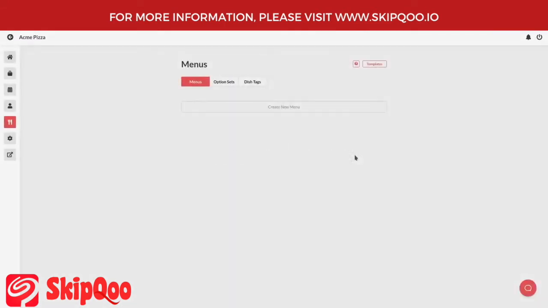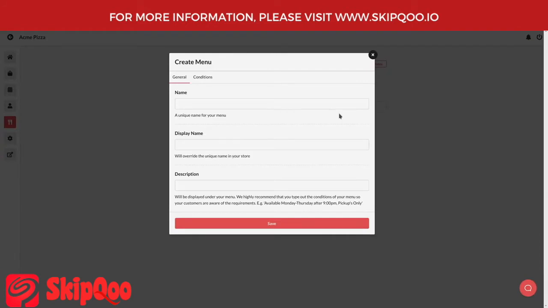So the very first thing we want to do is to create a new menu. So we'll hit the Create New Menu button. The only important part to creating a menu, the only required thing, is the menu name. But for most people who just have a single menu, you can just call this Menu and hit Save, and you can get started from there.